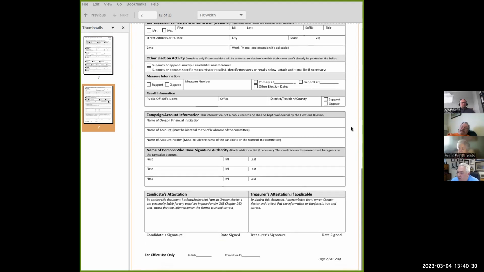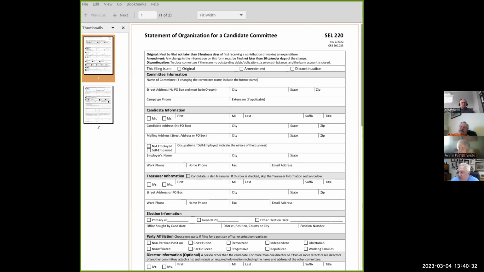And if you raise or spend less than $3,500, you don't have to do any campaign finance reporting to the Secretary of State. You don't have to go on ORSTAR, if you've heard of it. That's the Secretary of State's campaign finance reporting system. You don't have to go to ORSTAR and file your transactions. $3,500 is the magic number.